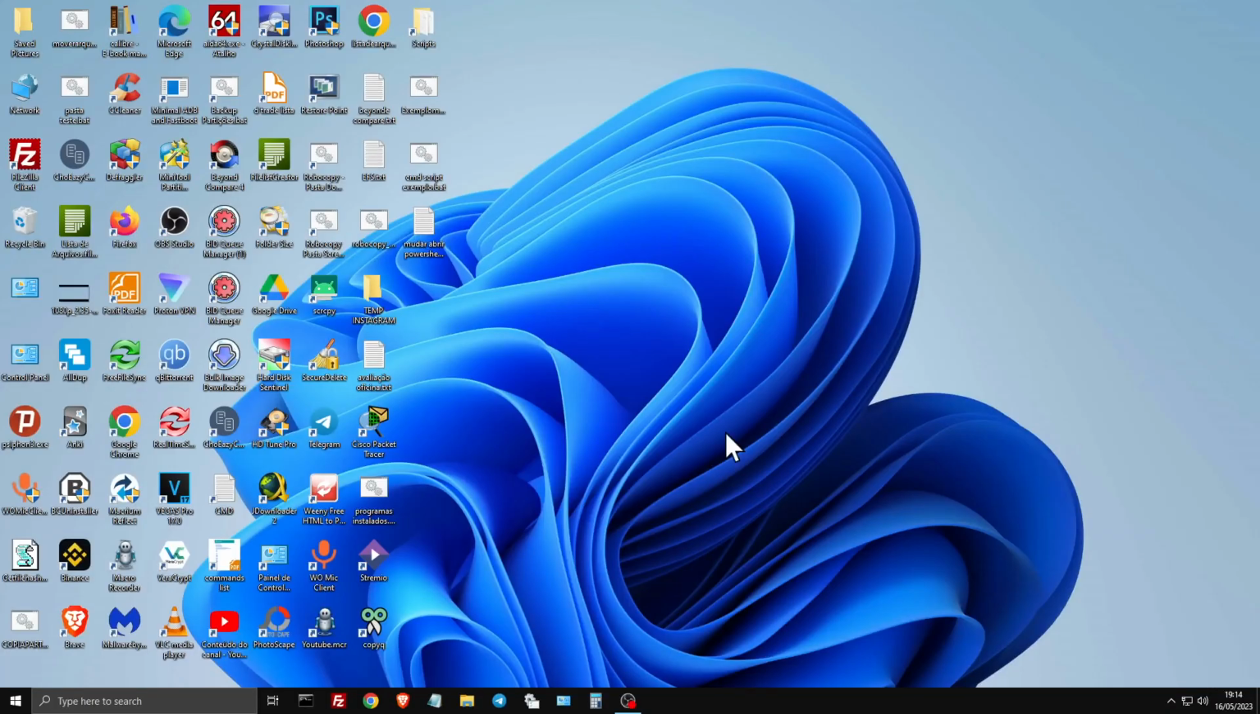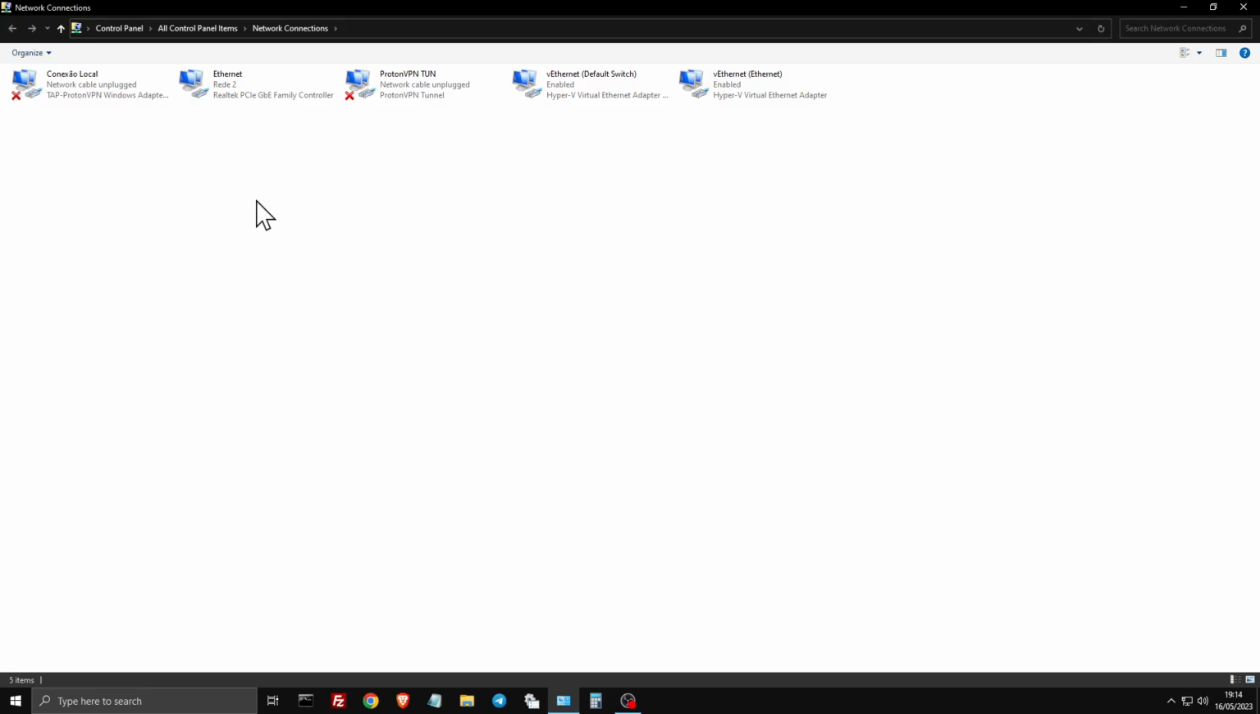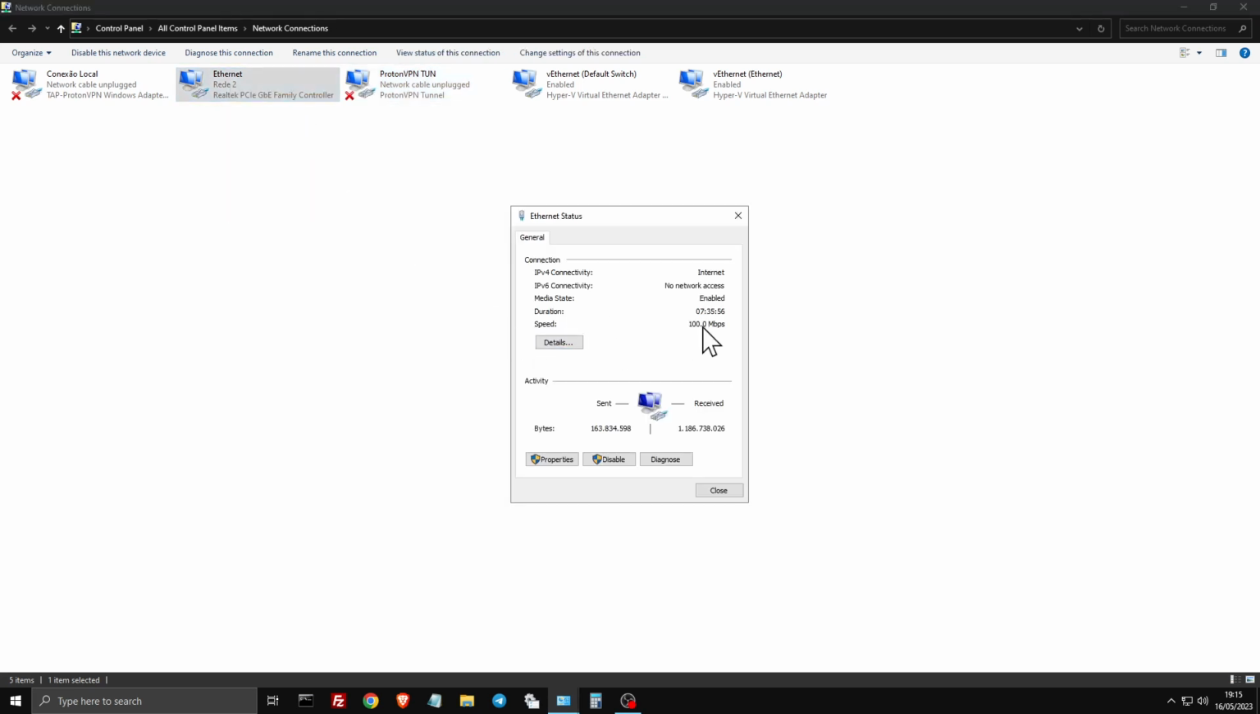Now to see if your network adapter is working above the 100 megabit speed, you need to check your network status. To do that, you press Windows plus R key on your keyboard, type ncpa.cpl like this. Click on OK. Windows is gonna open the network connections screen. Right click on your main network adapter, Status, and here on speed you're gonna see if your network speed is above 100 megabits.